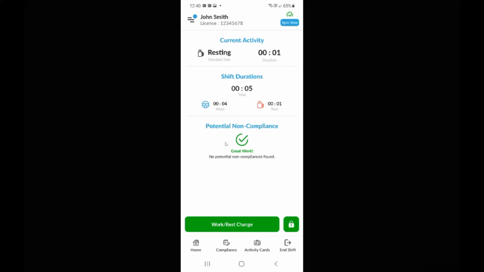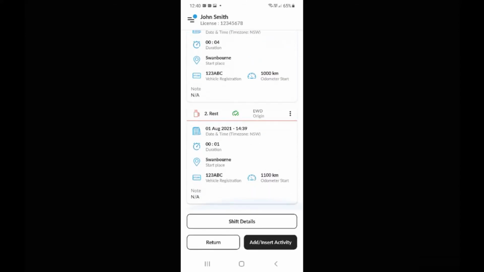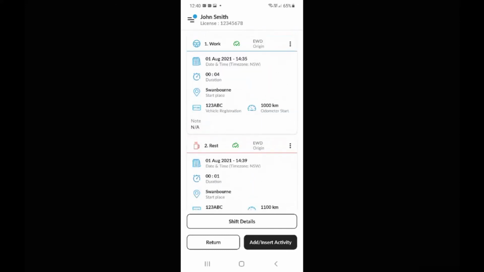All of the activities that you've done through a shift are stored in the activity card screen. So here I've got my work and my rest. My first activity was a work activity. My second activity was a rest. Let's say that you made a mistake and you wanted to edit this. You can do that by hitting the 3 dots at the top of the screen. It will give you an option to either edit that activity or delete that activity.